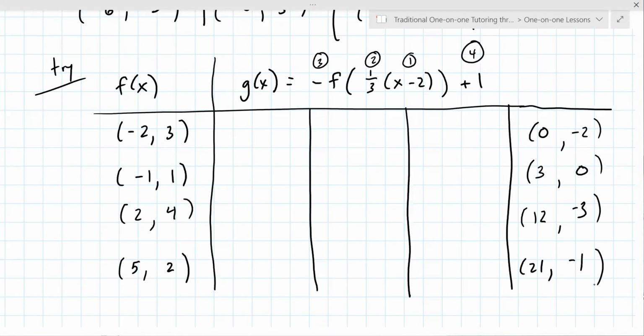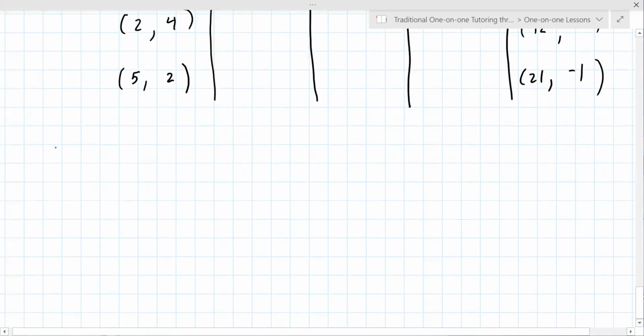Okay. Would you like another one? Yes, please. Okay. So here's f of x. This time we'll make it a little bit harder. G of x equals -2 f of 3x plus 1, like this.